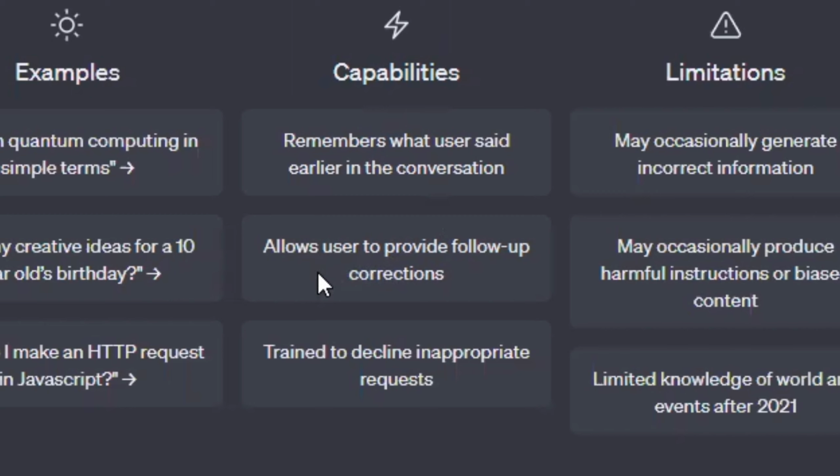Then we have limitations, which is also very important to note here that ChatGPT may occasionally generate incorrect information. So not everything that ChatGPT says you can take at face value. Sometimes it really just hallucinates and says things that are not true at all with complete confidence, so take that into account. And it may produce harmful or biased content. We'll look at examples for wrong information and biased content later on in this series.